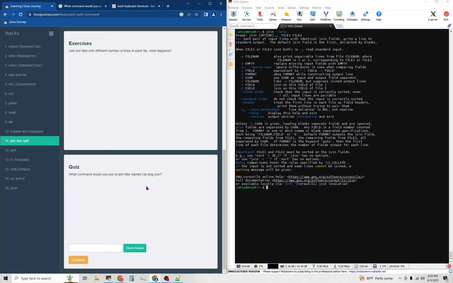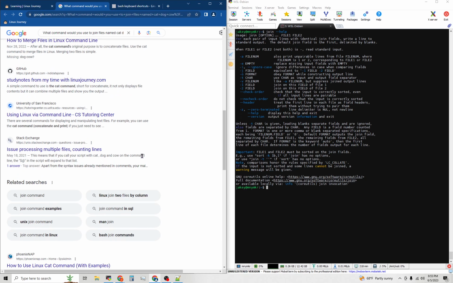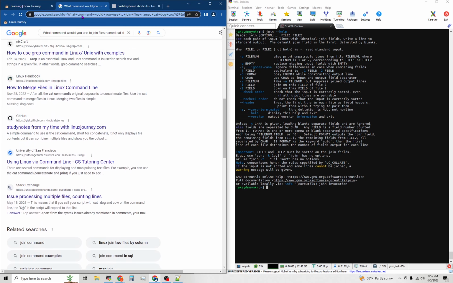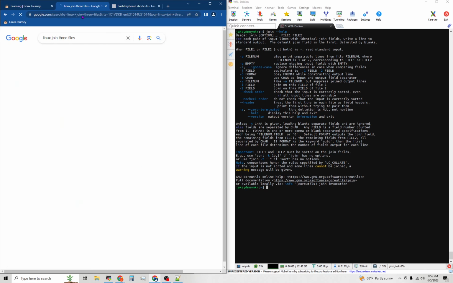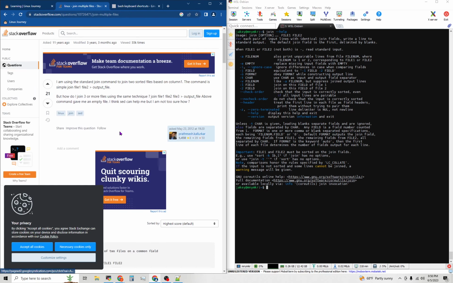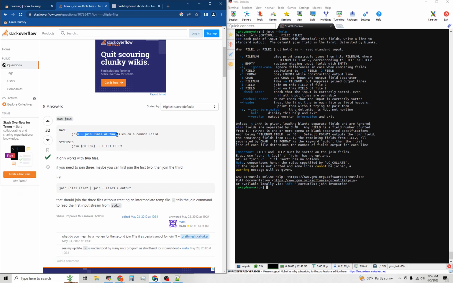Wait a minute. Cat, dog, cow. Linux join 3 files. Only works with 2 files. If you need to join 3, maybe you could just join the first 2 and then join the third. Okay. Join the first 2 and then join the third.